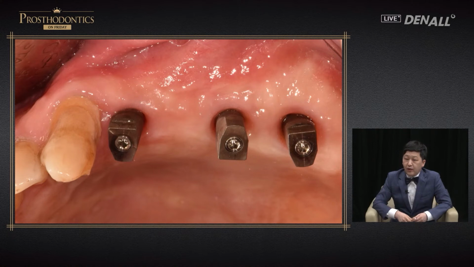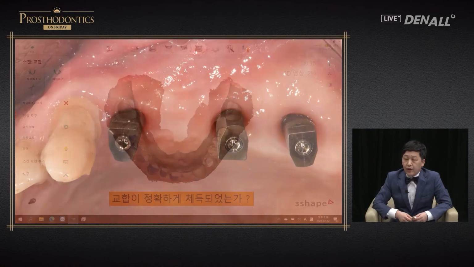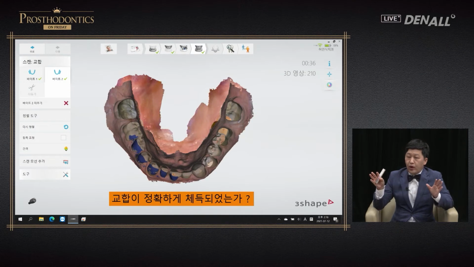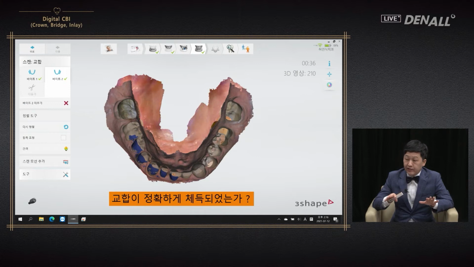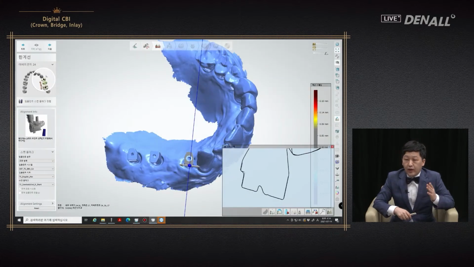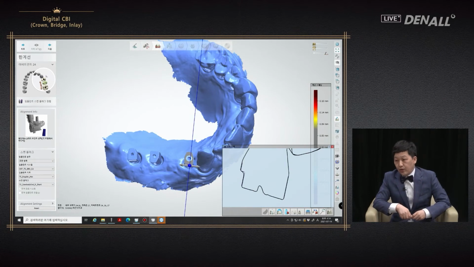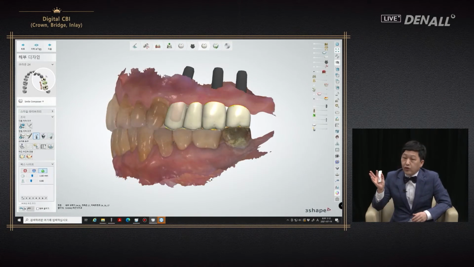Healing abutments were removed, scan body was connected, and scanning was done. This is the same. You need to check whether occlusion has been registered nicely. If numbers 4, 5, 6, and 7 are missing on one side, at times occlusion is tilted. And if you make the prosthesis design, the occlusion of the final prosthesis can be too high or too low, so you need to pay special attention to whether occlusion has been registered nicely. As shown, check whether merging is done accurately.